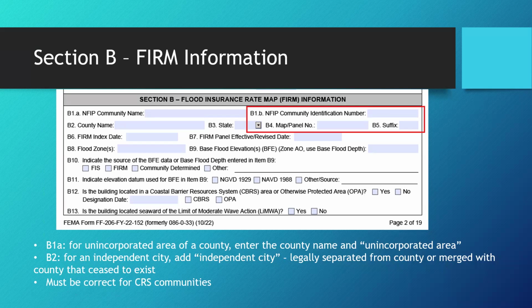So I'll show you where to find that on the title panel, and then county name, straightforward, state, and then B4 is the map and panel number. Again, you can find that on the FIRM title, and then the suffix as well, and I'll explain what that means.